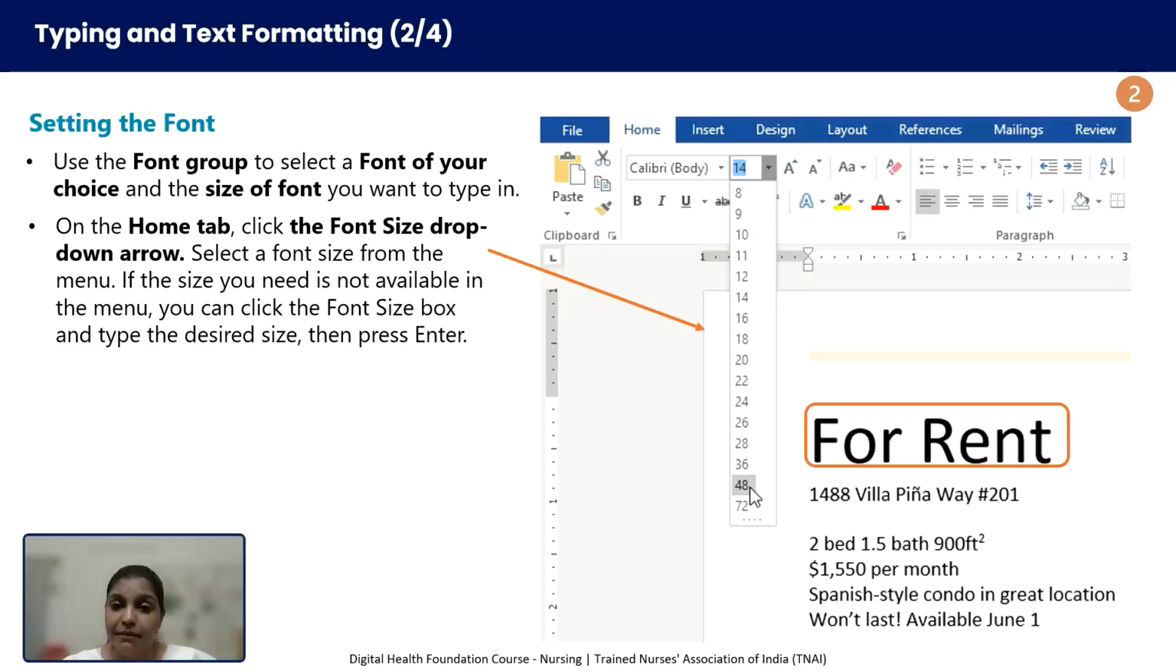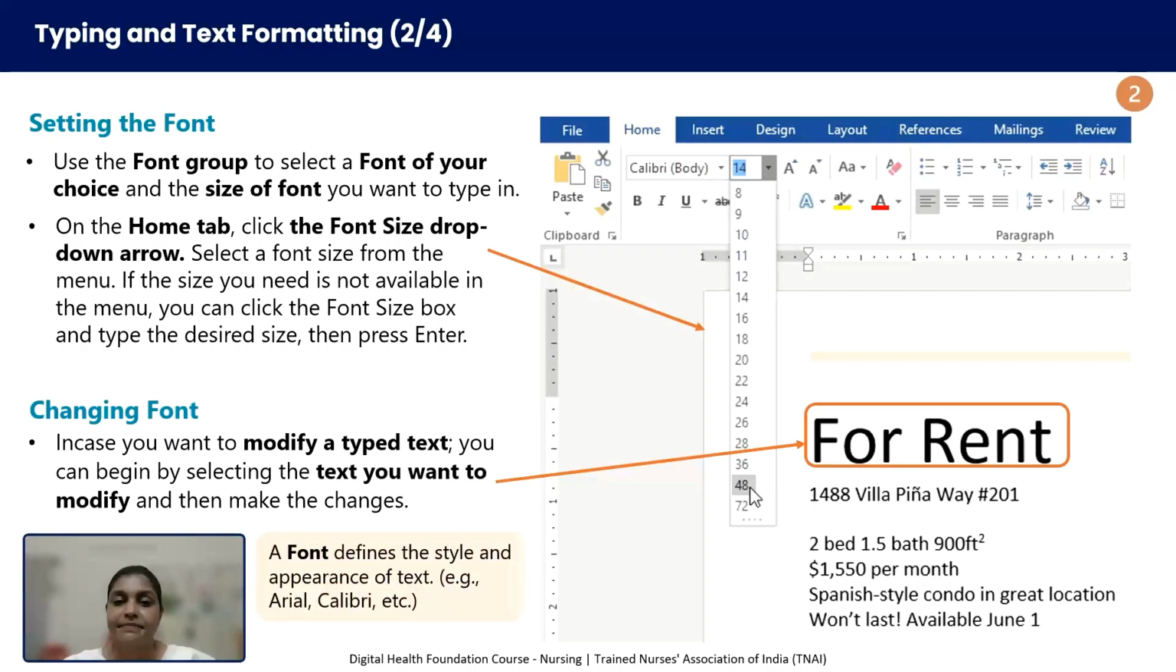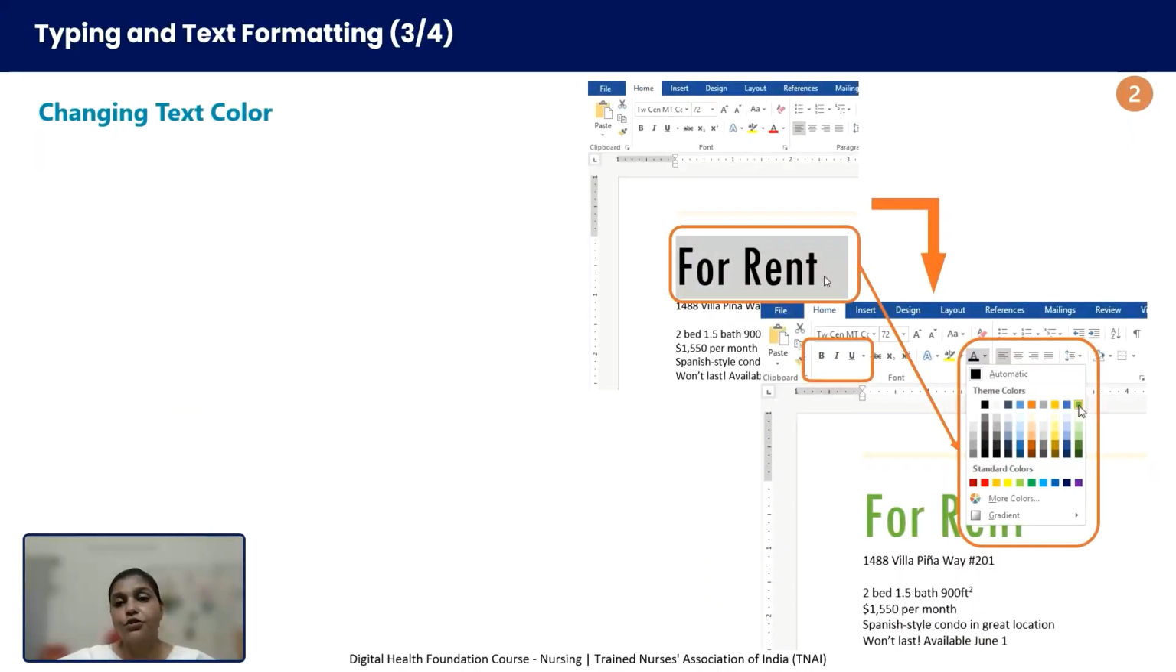If you've already typed something and want to change its appearance, simply select the text and then apply the desired font and size. This is known as modifying typed text. This functionality is especially useful when preparing formatted reports, official letters, or patient education materials that require clear and readable fonts. In this slide, let's focus on two key formatting features: changing text color and using bold, italics, and underline.